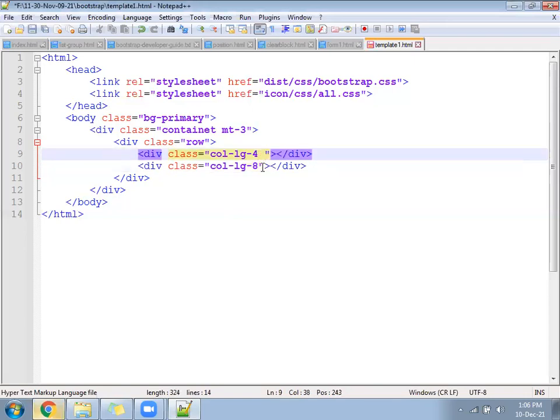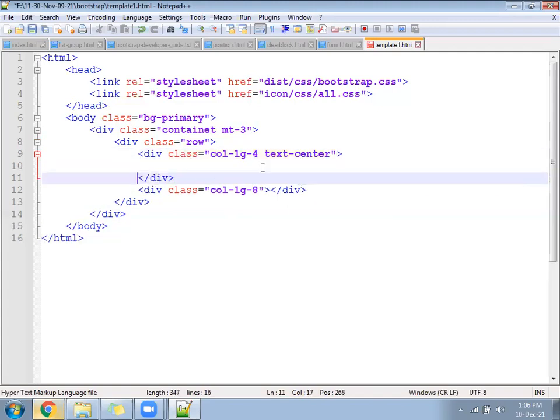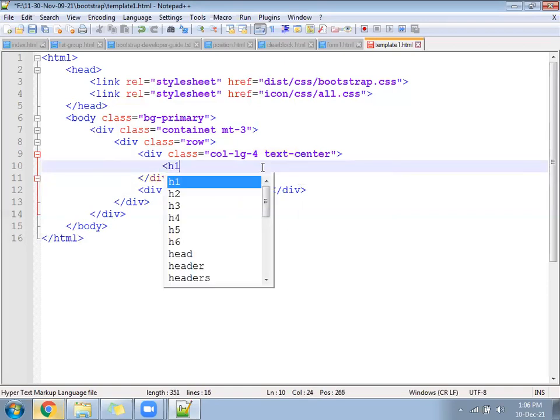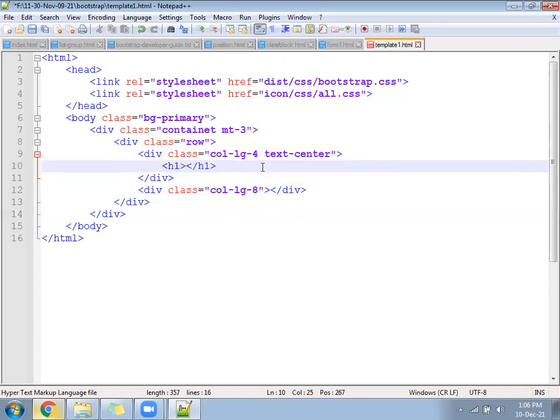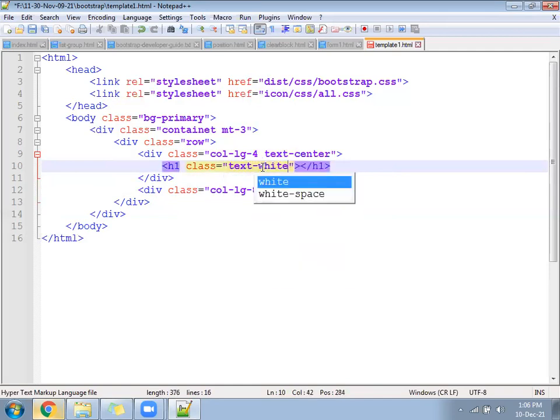Okay, so as of now in this file, under the call lg4, you write text hyphen center. So your content will appear in the middle. And after that, print inside. Follow the h1. Under the h1, you follow the class called text white. Text hyphen white. So which color will come? White color will come. Bootstrap is awesome.